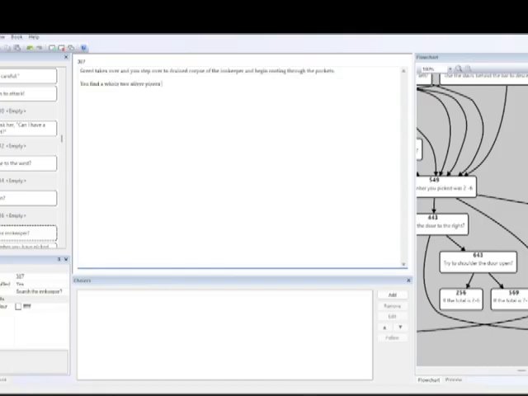Because believe you me, in The Danger of Blackwood Moors, the one I'm working on, it is probably going to be over 1,000 entries. So there are a lot of dead ends. So you will need to map out as much as you can.